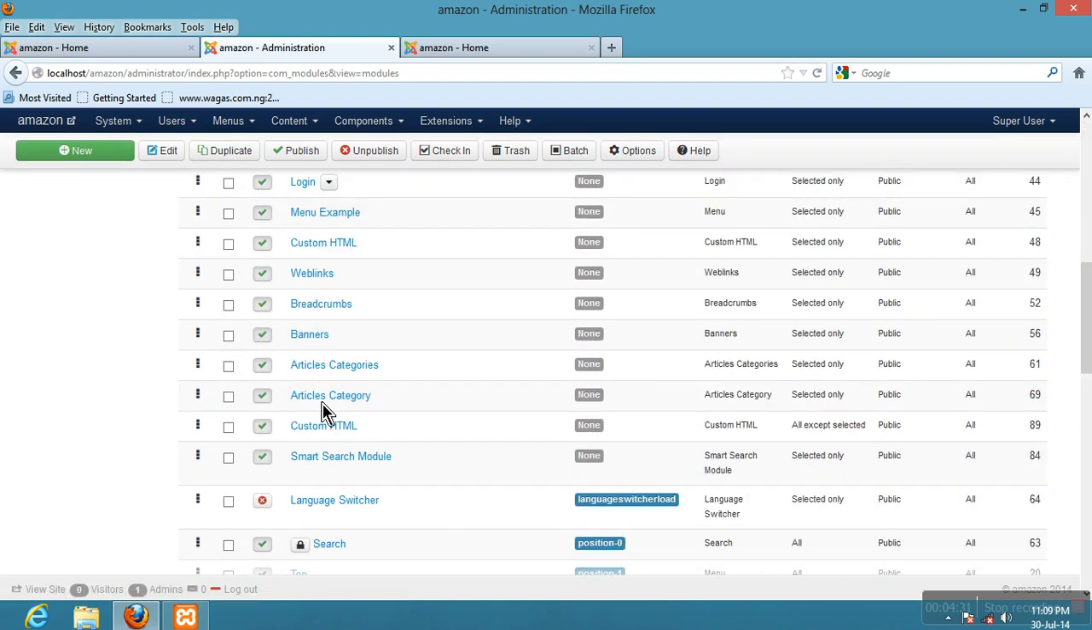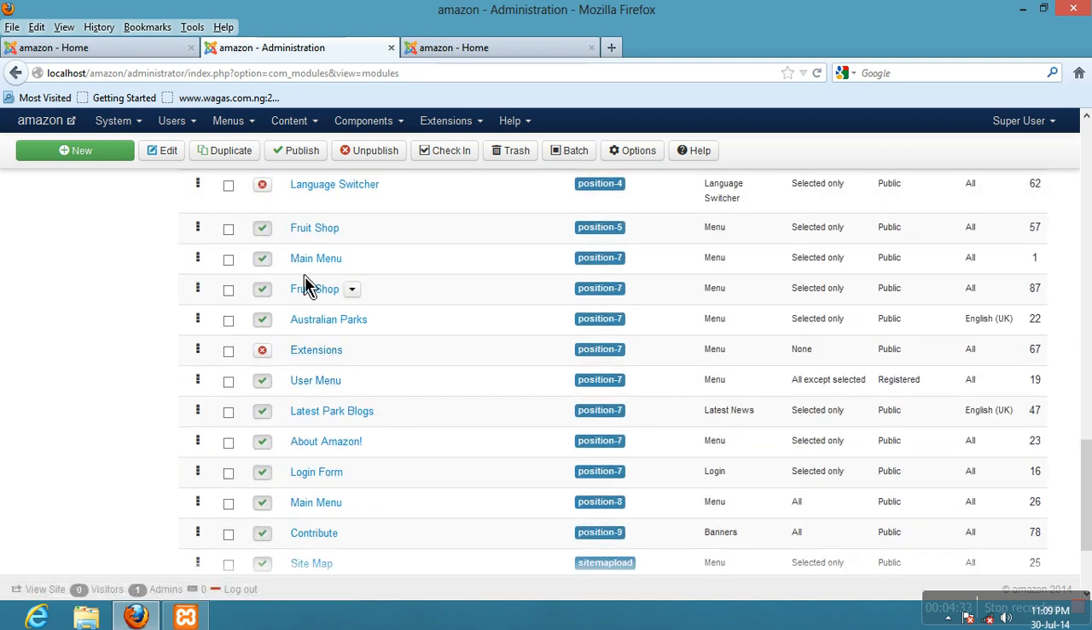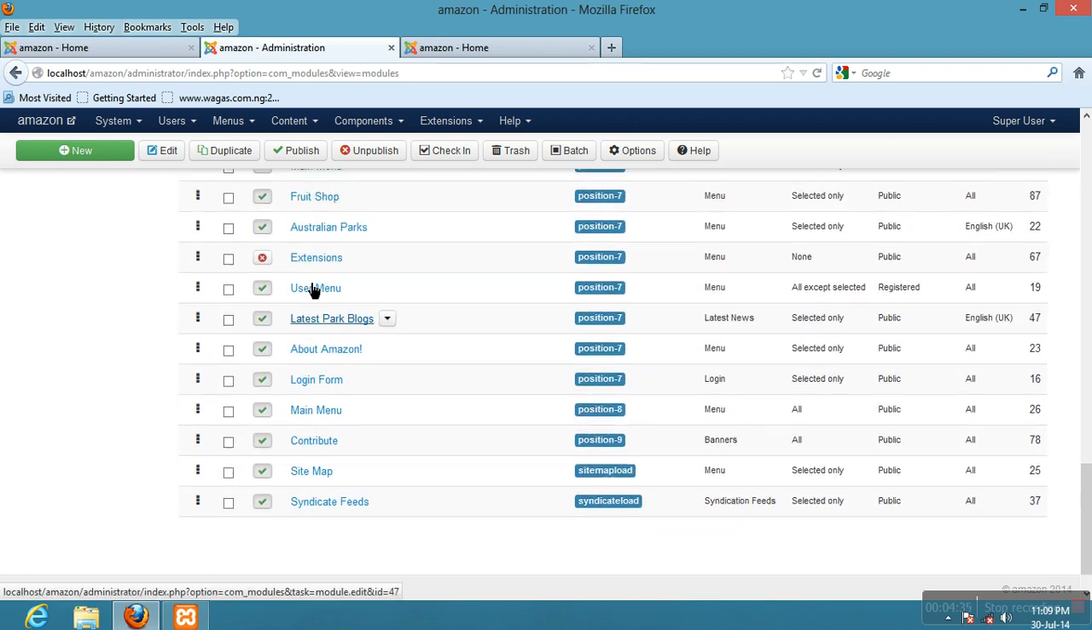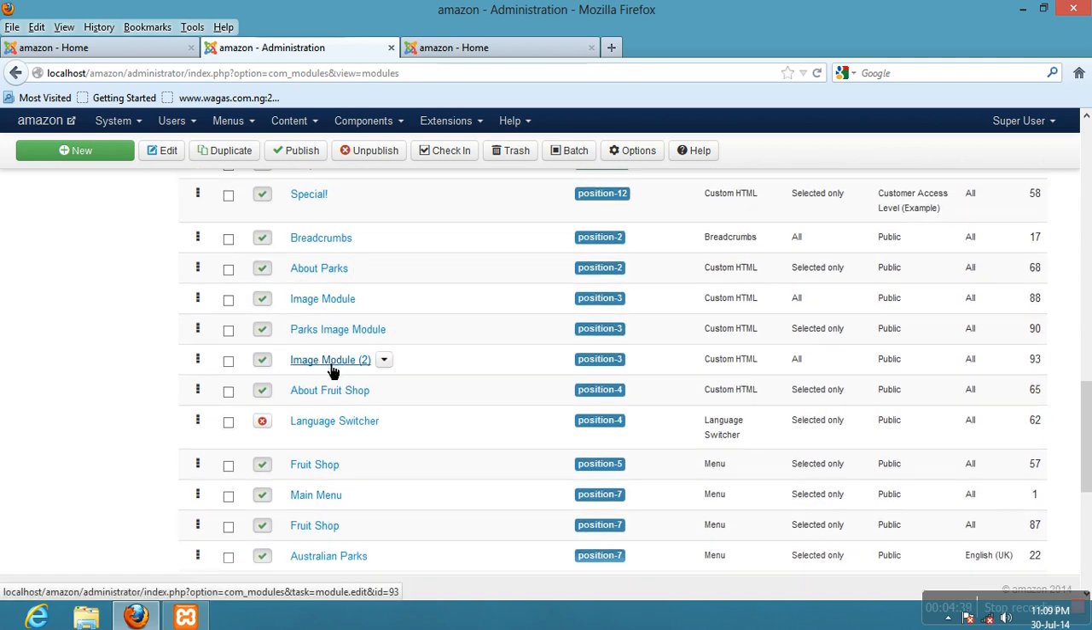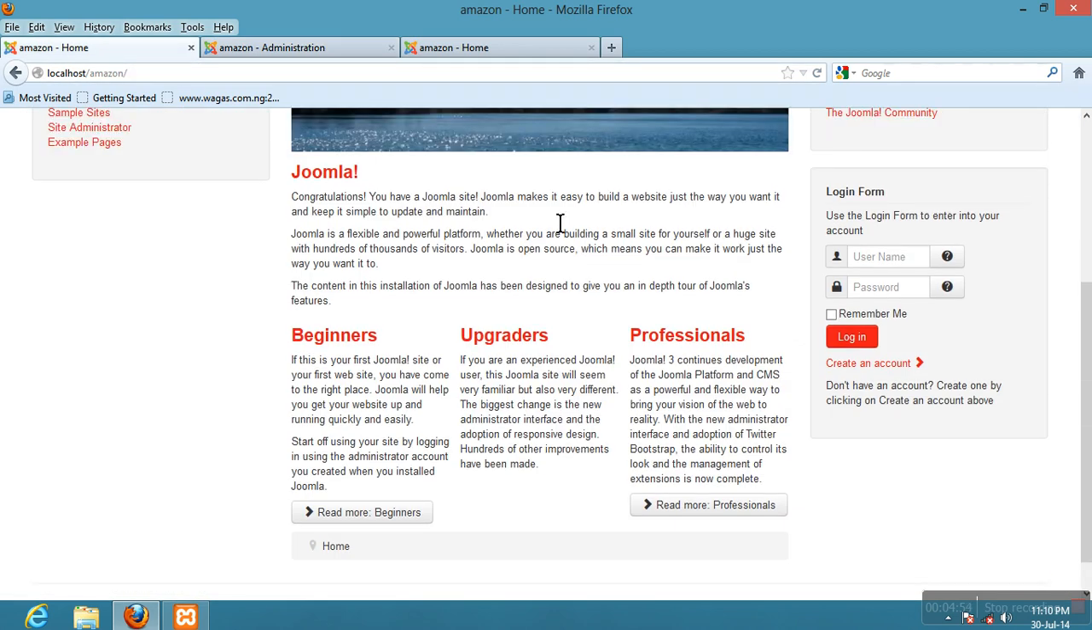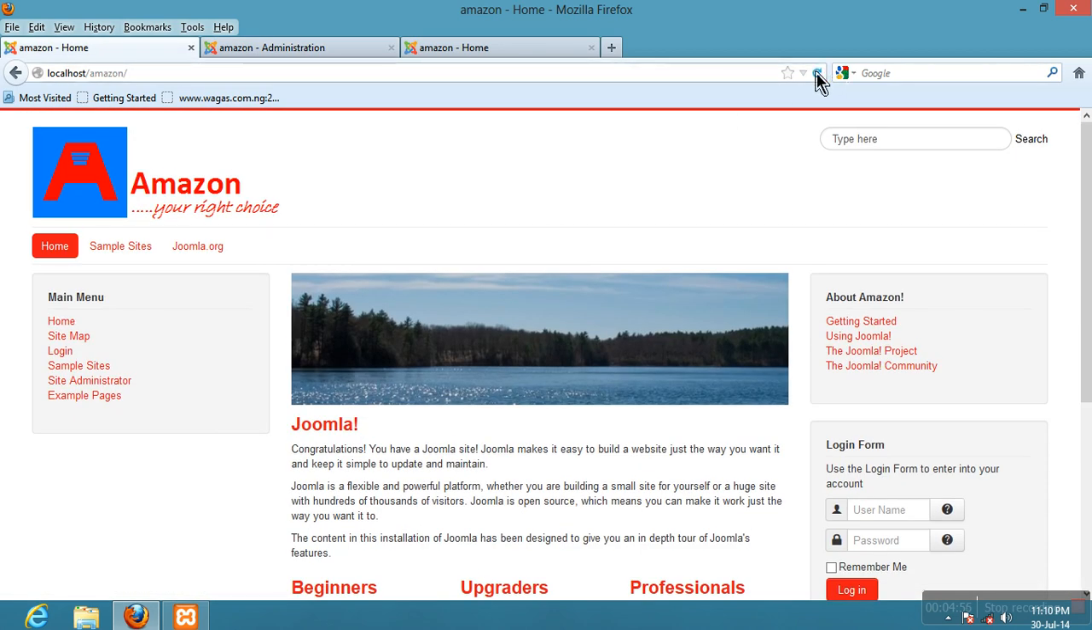So all I need to do is scroll down to it, image module. I think I passed it. Okay, fine. This is the original image module. This is the other image module 2, which has been published. Before it was having a red X sign. Alright, if I go to my front end now and scroll up and decide to refresh, let me see what effect that will have.